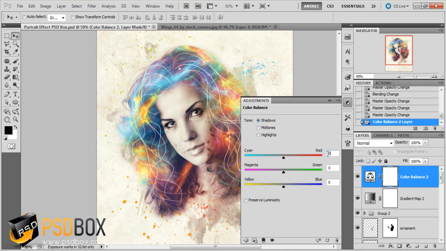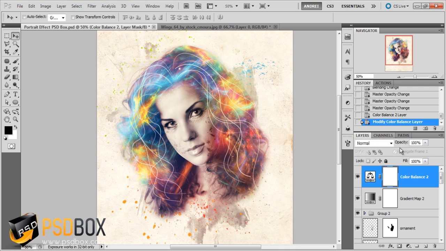The next adjustment that I used is color balance, and for the shadows I used the values -8, -2 and 9. For the midtones I used -8, -10 and -3, and for the highlights 6, -2 and -12. And of course you can change the opacity of this if you think the change is too strong, but I like how it looks, so I'll leave the opacity at 80%.